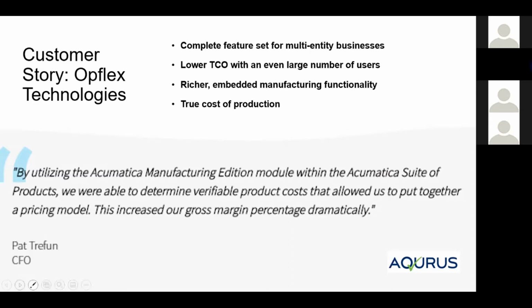So that's just a quick high-level look at these case studies. If you are interested, I can share them with you, or you can visit the acumatica.com website and go under the customer stories. But at this point, I'm going to turn it over to Murray to dive into some more details.